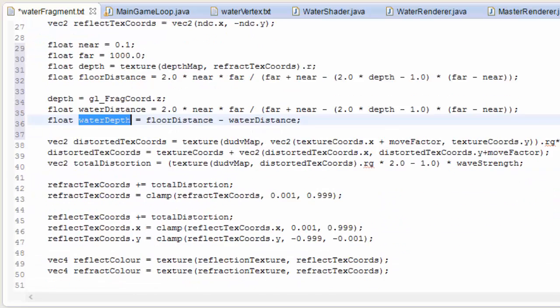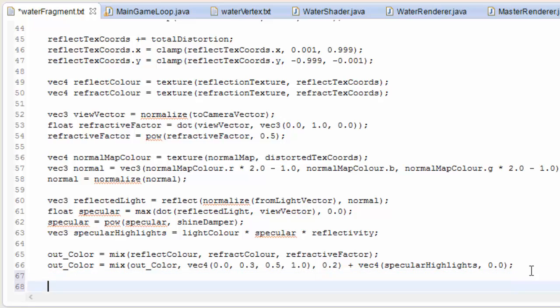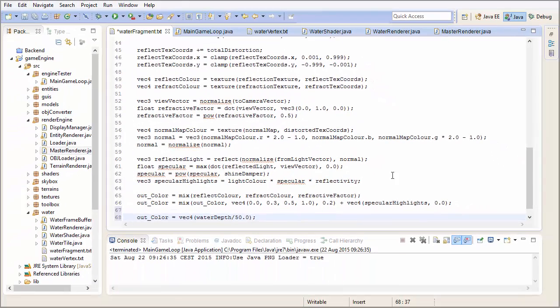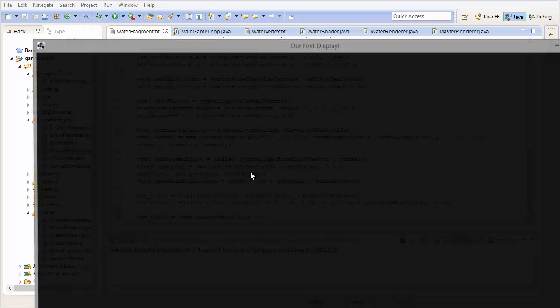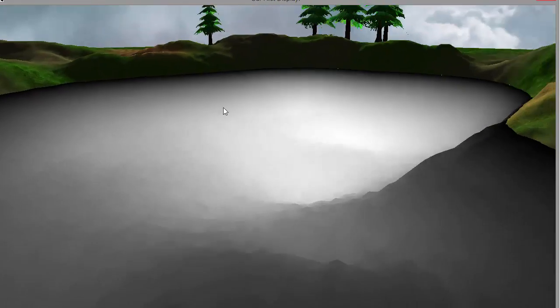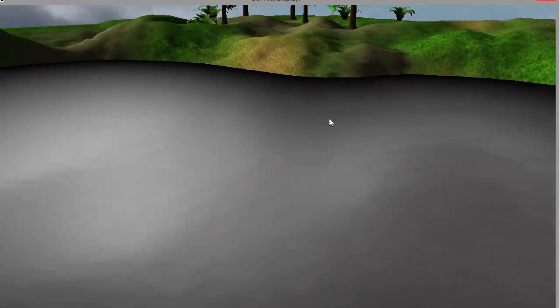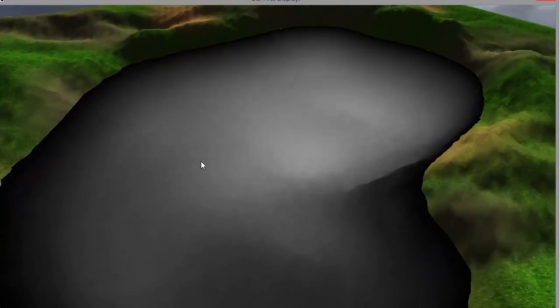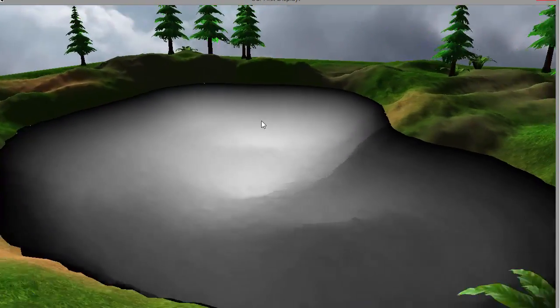So we have now got the water depth, and we can use that to do all sorts of cool effects. But first, we're just going to test that it's all worked by setting the output color of the fragment shader to that water depth, and we need to make it into a vec4, and we also need to make it a lot smaller because that's a distance and we need a color between 0 and 1, so I'm going to divide that by 50 just to make it a bit more visible. And if you run that, you should get something like this, where the deeper areas of the water are white and the shallow areas, especially the edges, are shown in black.